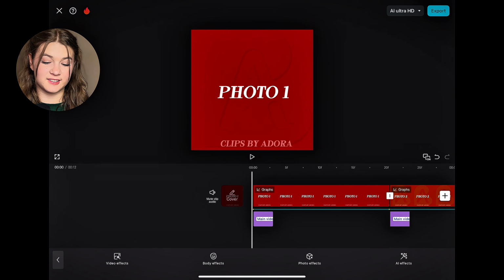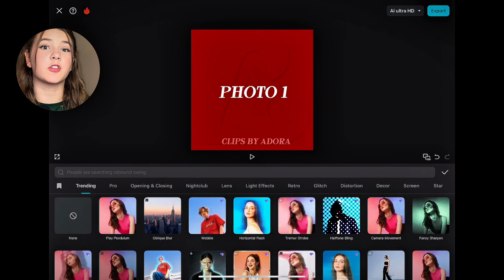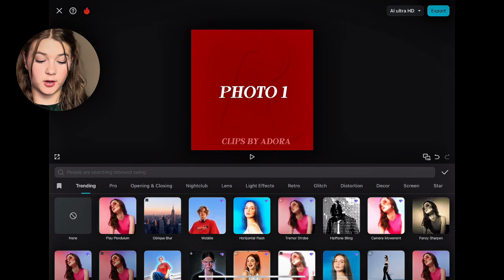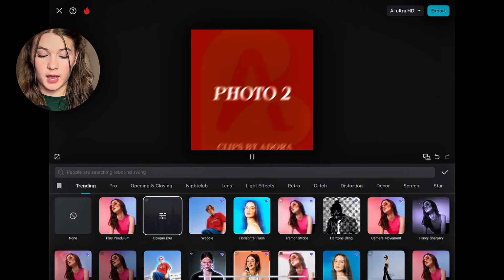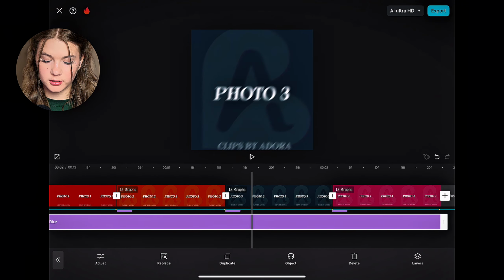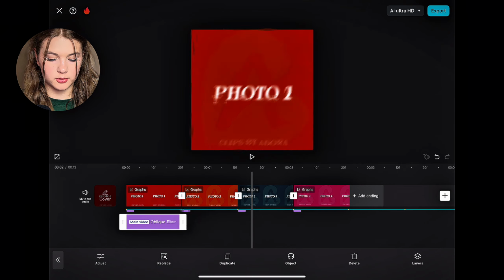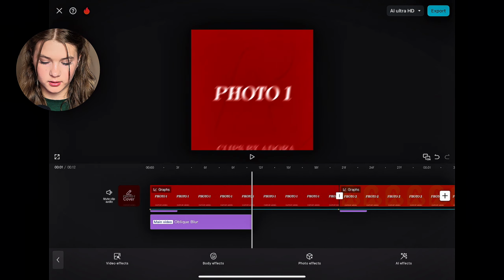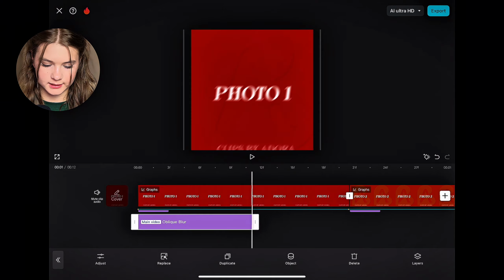See how cool that is already? And finally, for our third effect, we will be using Oblique Blur. Add that to your project and shorten the blur effect so it's halfway your clip, basically, like so.